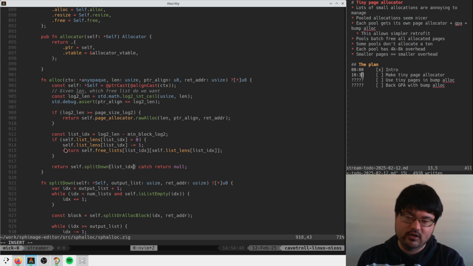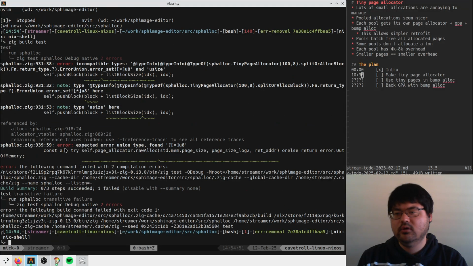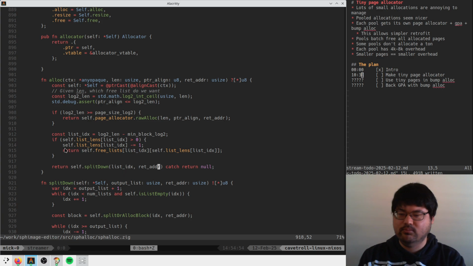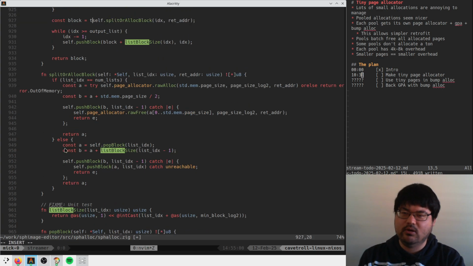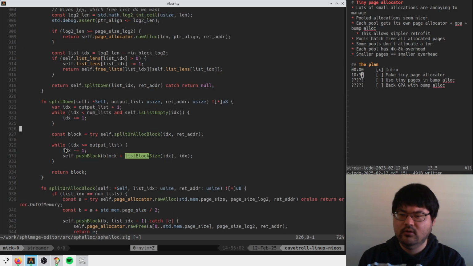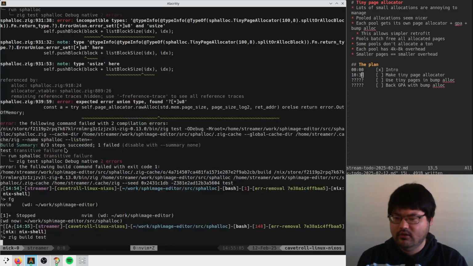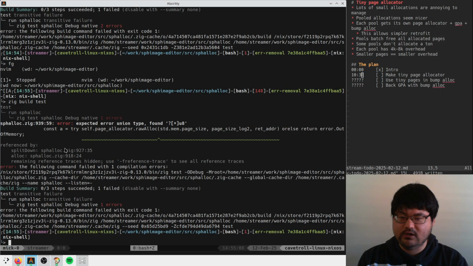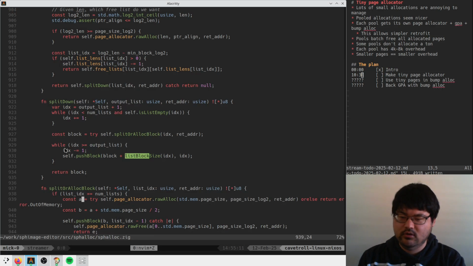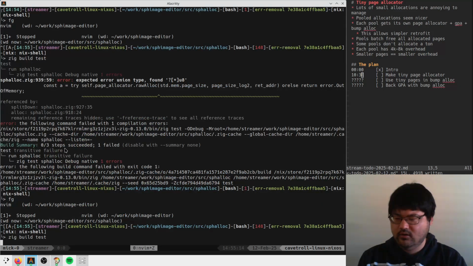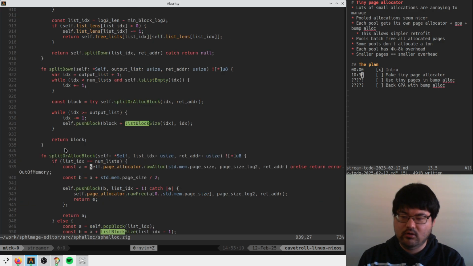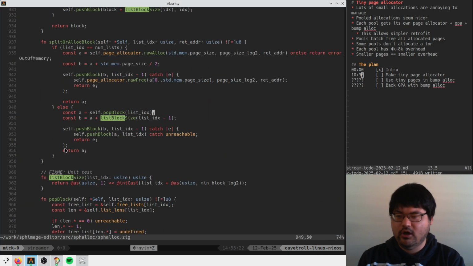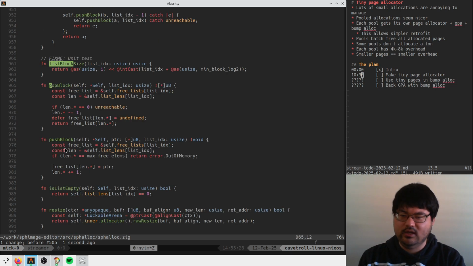Expected 2 arguments on 1. Oh, I need the ret addr here probably. Okay, and then list block size. Is this thing somewhat failable? No. Then this thing probably needs to be tried, probably? Yeah. Expected error union type found, yeah, 939. Right, because that's not how this works. 950, list. We need pop block. Why can this fail? It can't.